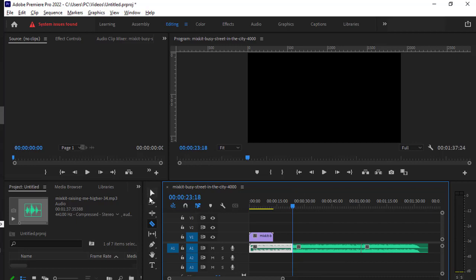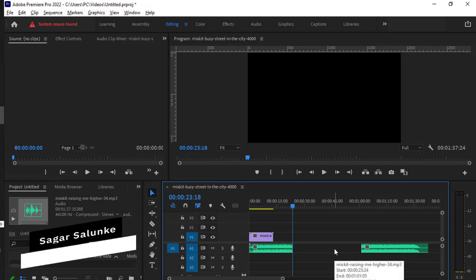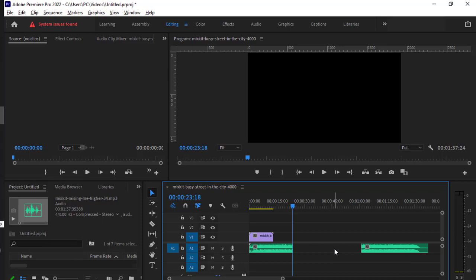And now what you can do is select the selection tool and then go to the clip and then you can press delete. But you can see that there is a space remaining over there. So what you can do is, I'm just gonna do Control Z to get it back.